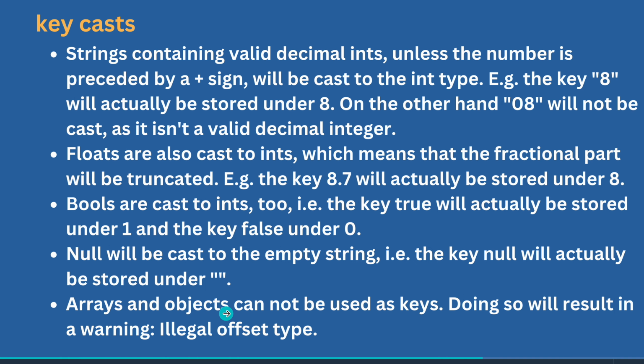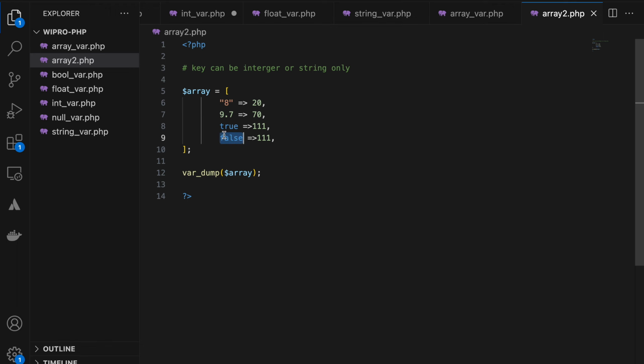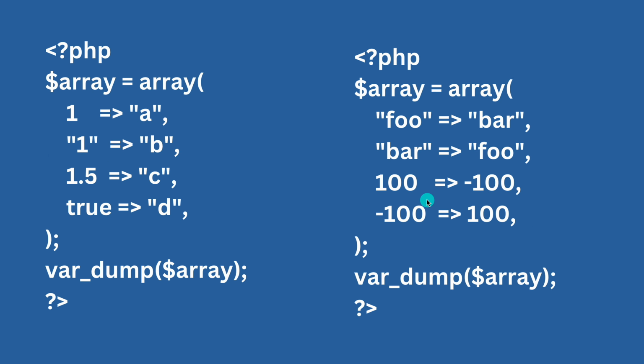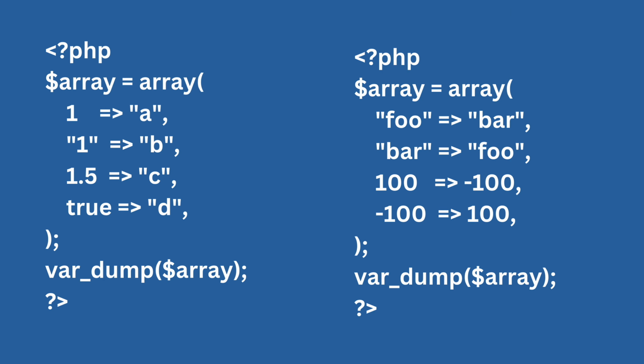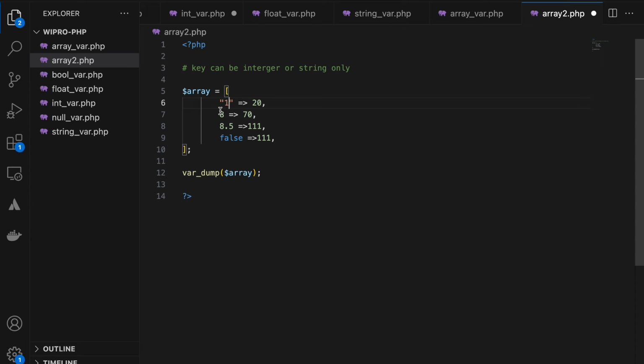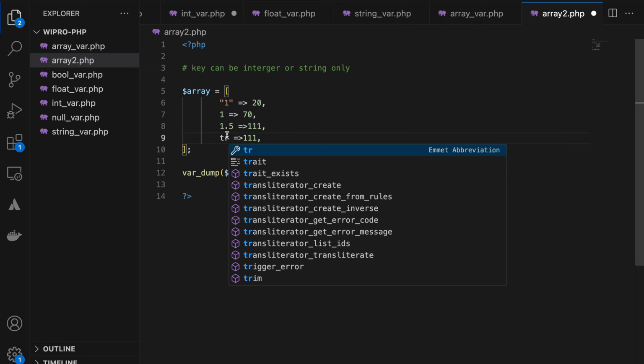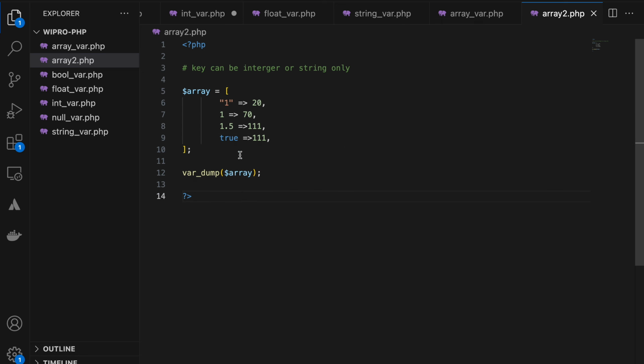Also, an array or object cannot be used as a key, right? And what is the next thing? You see here some of the things. Okay, one example I'm giving. I'm writing here 8, then I'm writing here 8.5 or root 1. Now tell me what is the output of this array. Anybody?